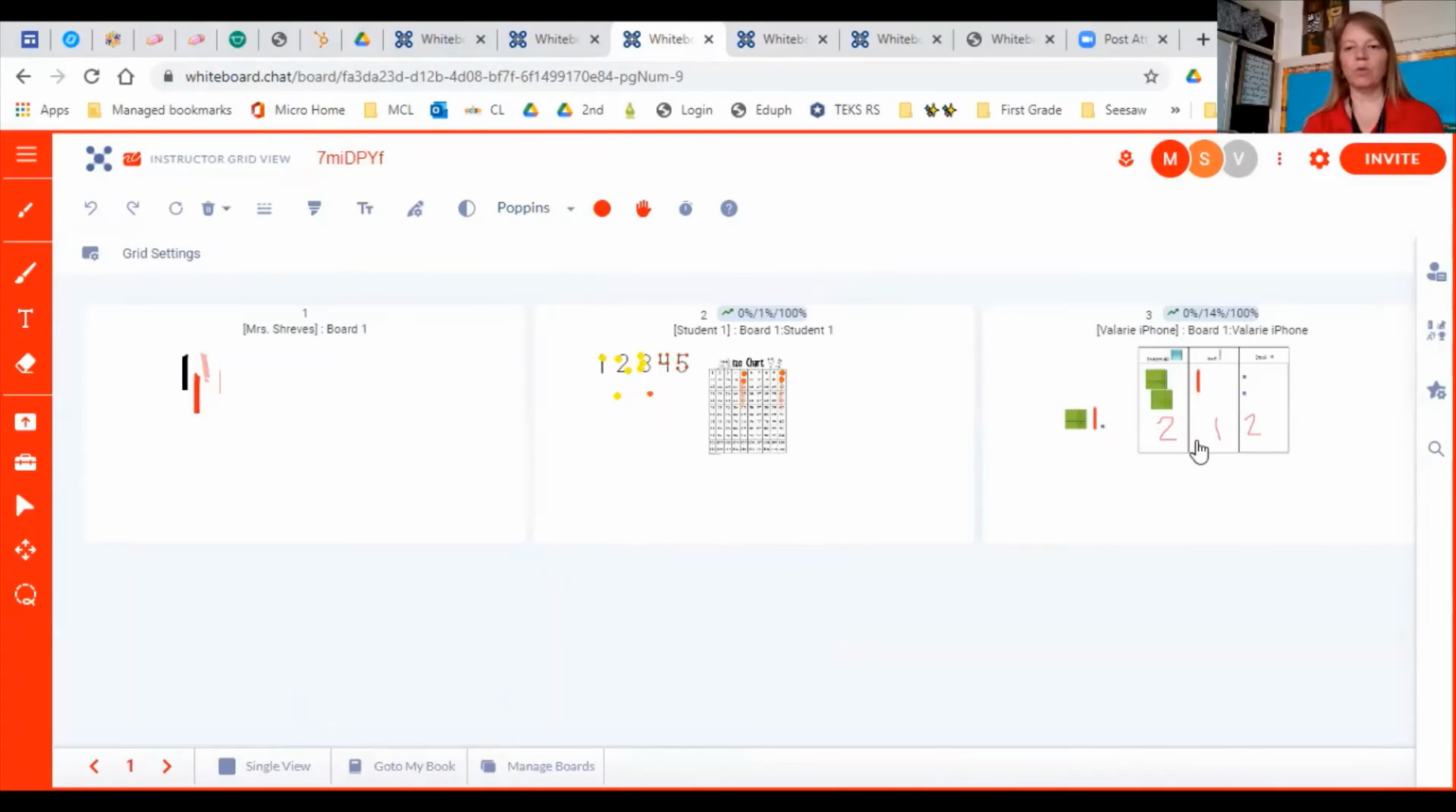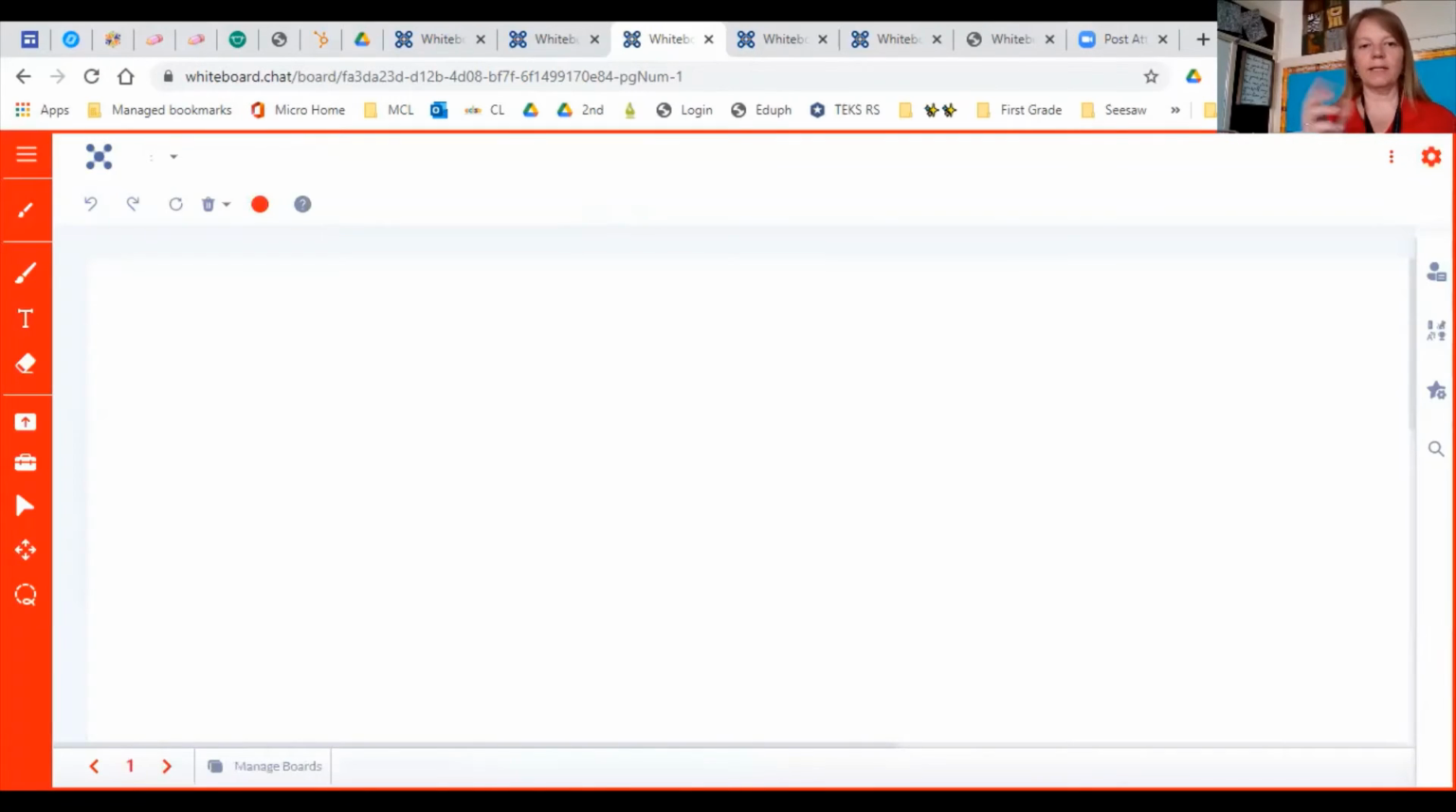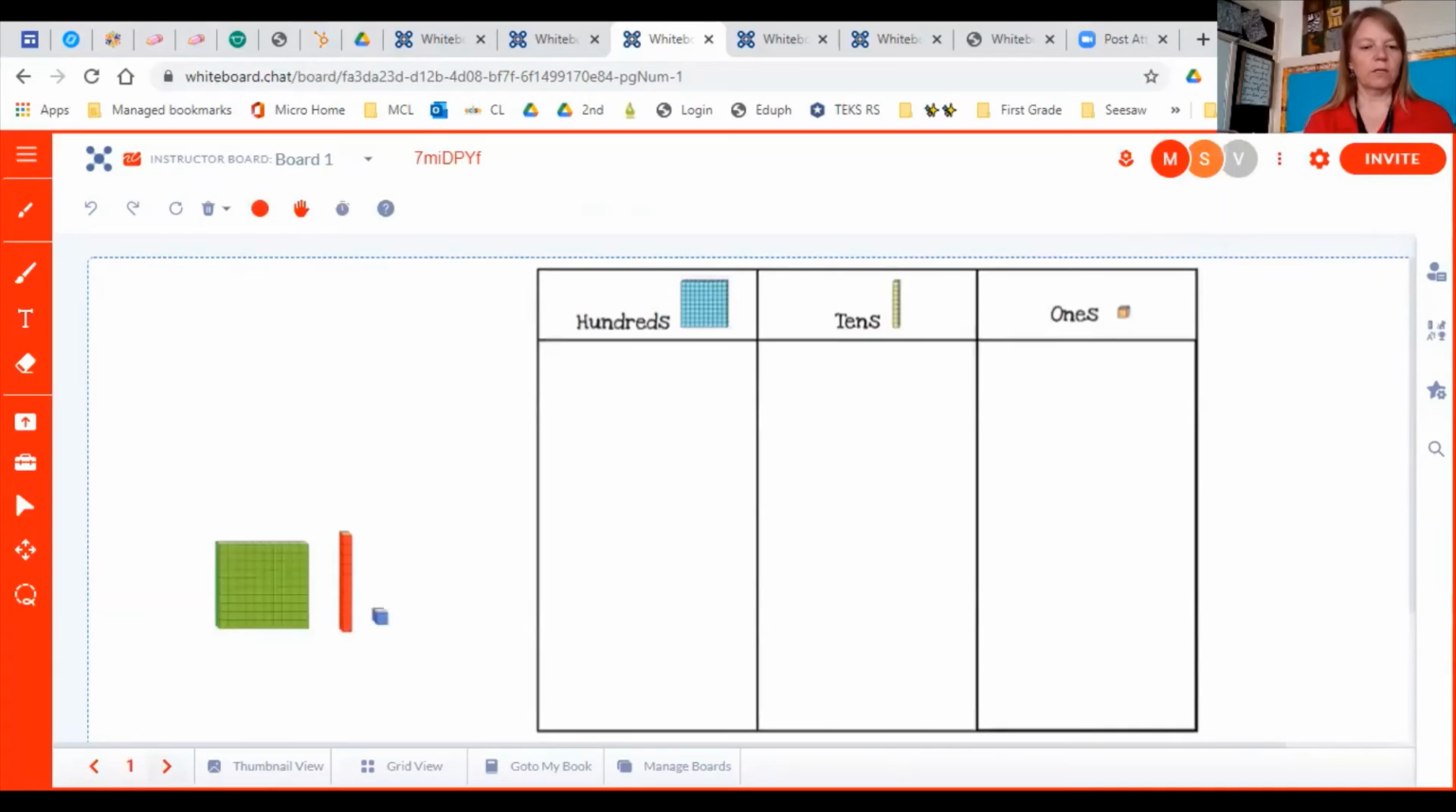See how I can see the 2, 1, 2? If it's the size 1, it's really hard to see in the grid view. So ask your students to use at least a 5 or bigger when you are trying to get that accomplished.